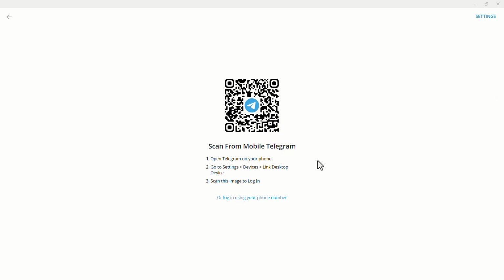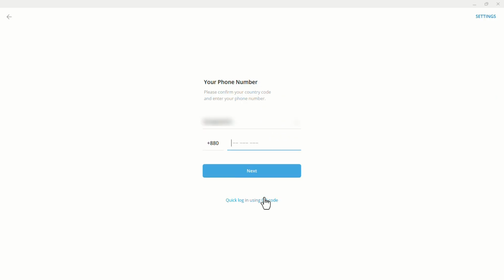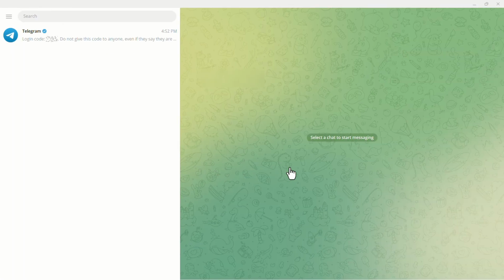Now let's see the phone number option. This time, click on Log In using your phone number. Now set your country code and add your phone number. Click on Next. A verification code will be sent to your other device where you have already logged in. Enter the verification code here and your account will be added to your Telegram desktop app.